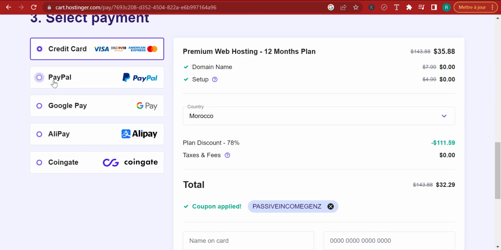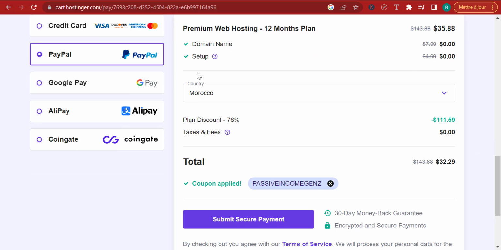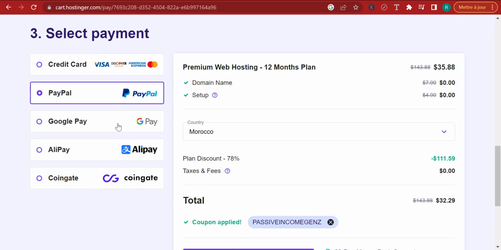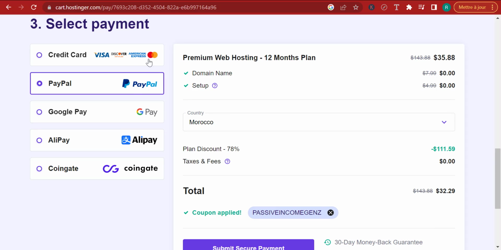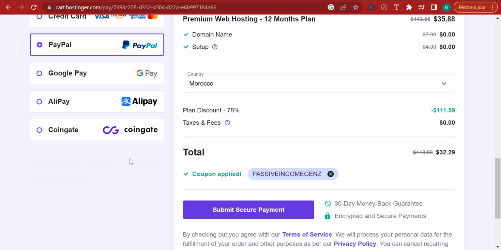And so I'm going to go ahead, without further ado, and check for PayPal here because I would like to pay using PayPal. I don't know the method that you use, but you can actually use a credit card. You can use Google Pay, Alipay. The payment method actually depends on you. Now I'm going to go ahead, submit secure payment, and let's go ahead and claim our free domain.